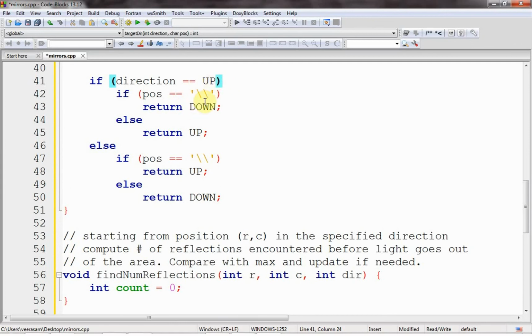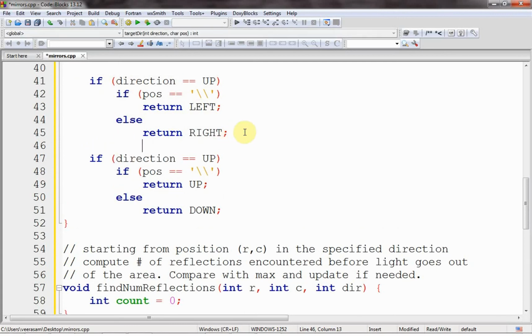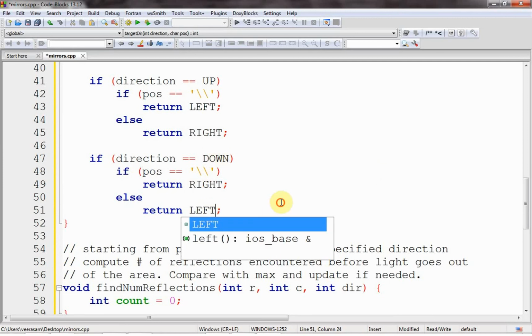and hit this, up, left, right, and the next one. We don't need that if check, to be honest, because we know exactly only one left is the down at this point. Down, right, and left. Okay.